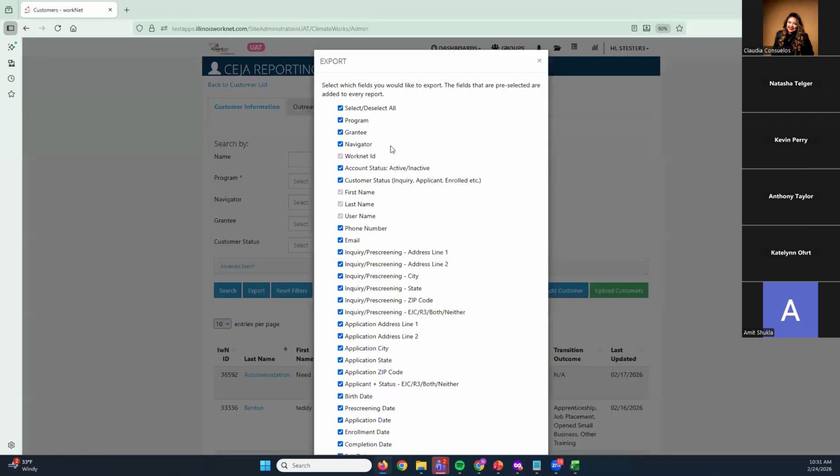One of the things I'm just going to briefly go over, each of these, or maybe not all of them, but just cover these in general. So the program name, of course, is Workforce Hub or ClimateWorks and so forth.